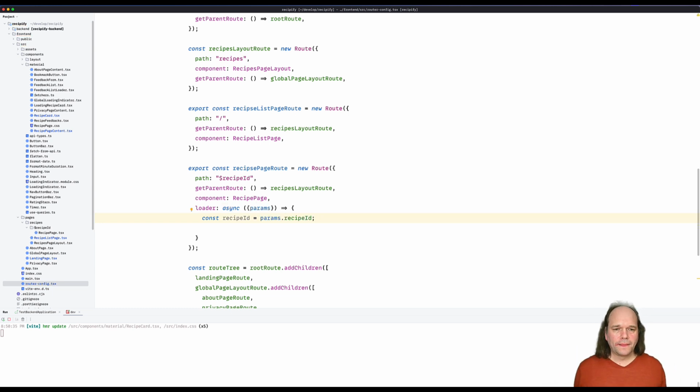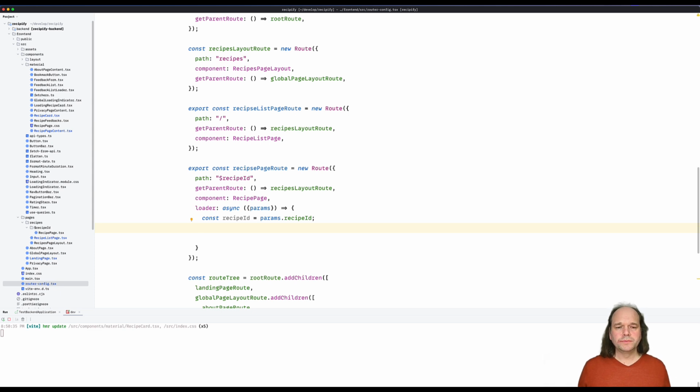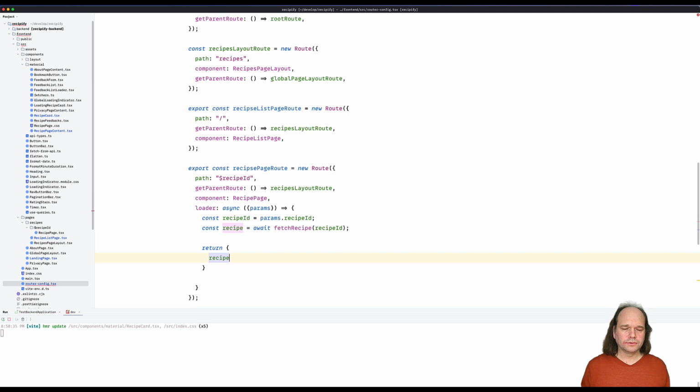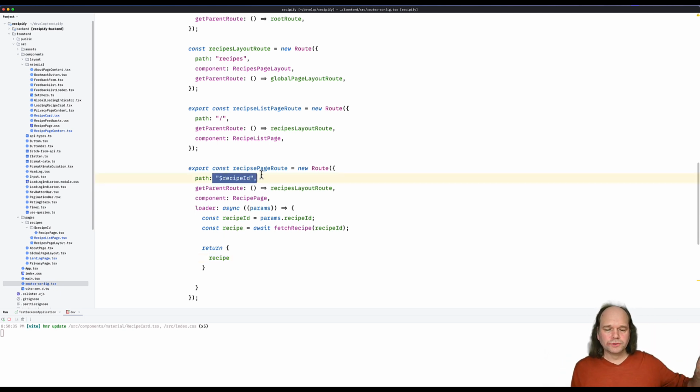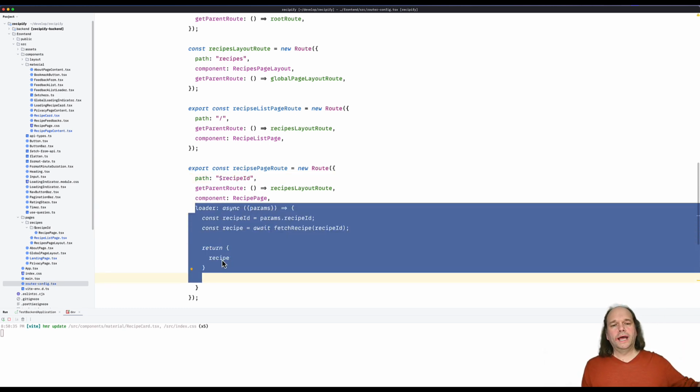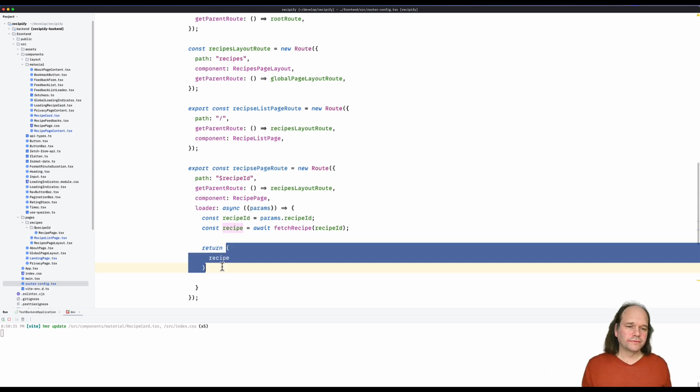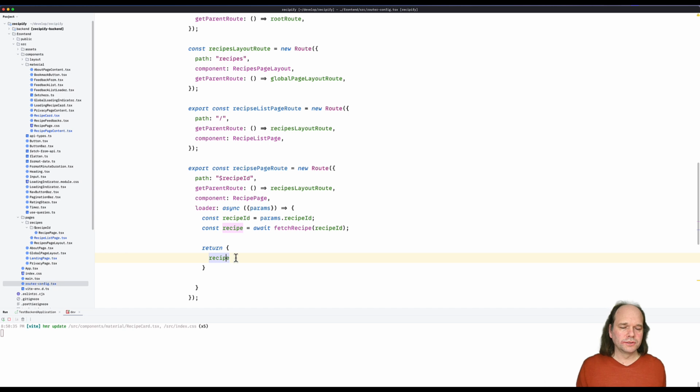We can now use this receipt ID to load the data. Again, I have something prepared. This is just a fetch call that fetches the data from our backend and returns it here. And we return an object here. So now we have a loader function specified. If this route becomes active, TanStack router executes this loader, and in our component we can then access this data, in this case the object with the loaded receipt.